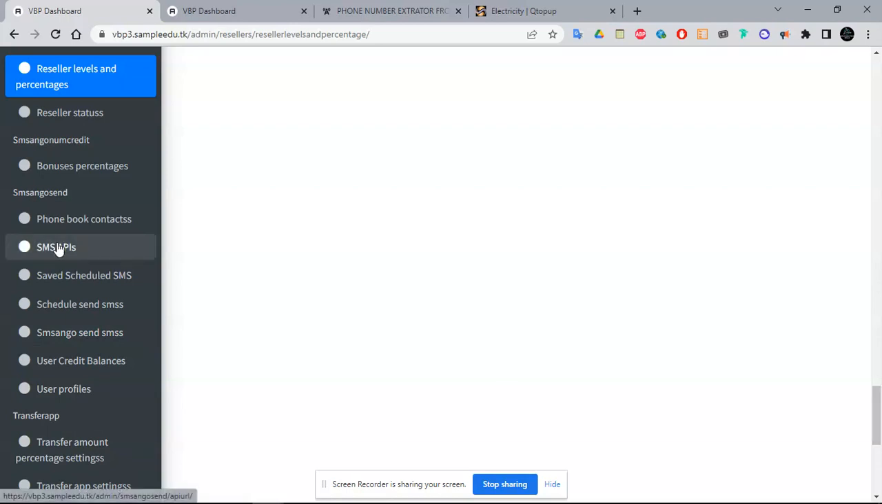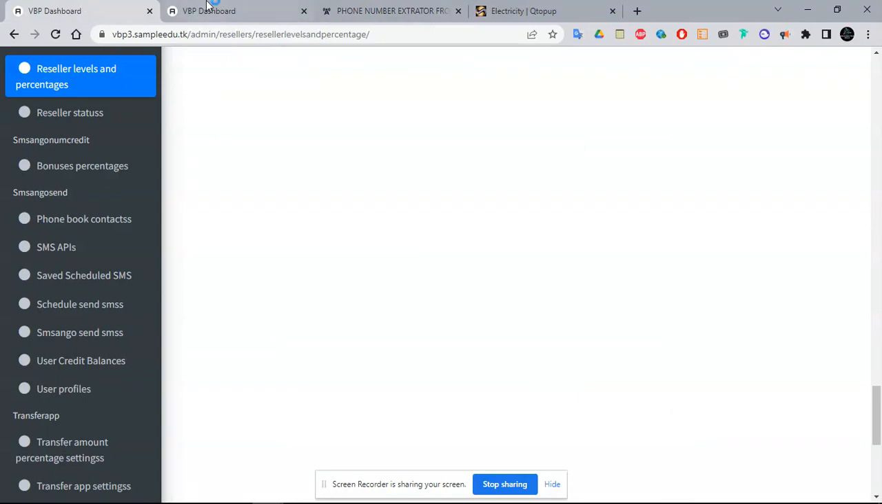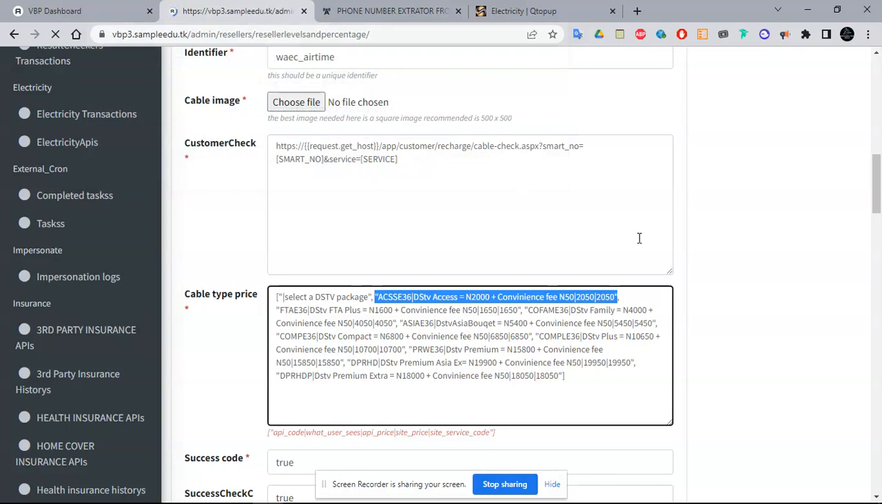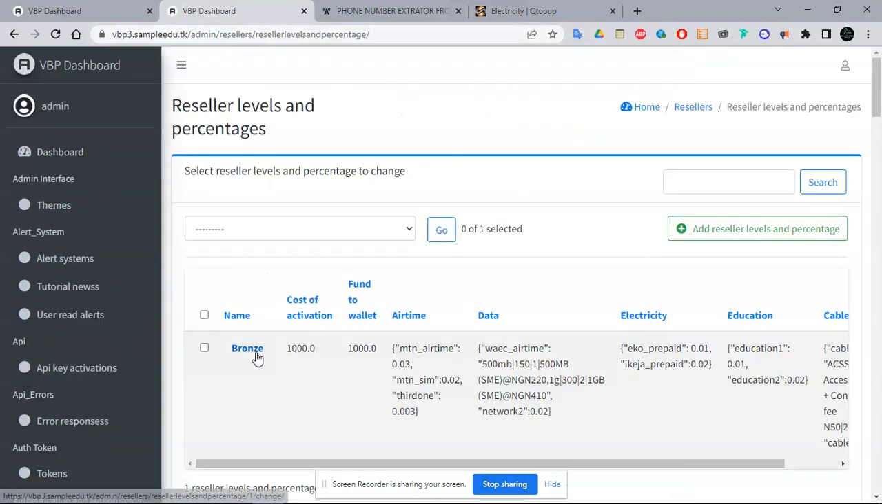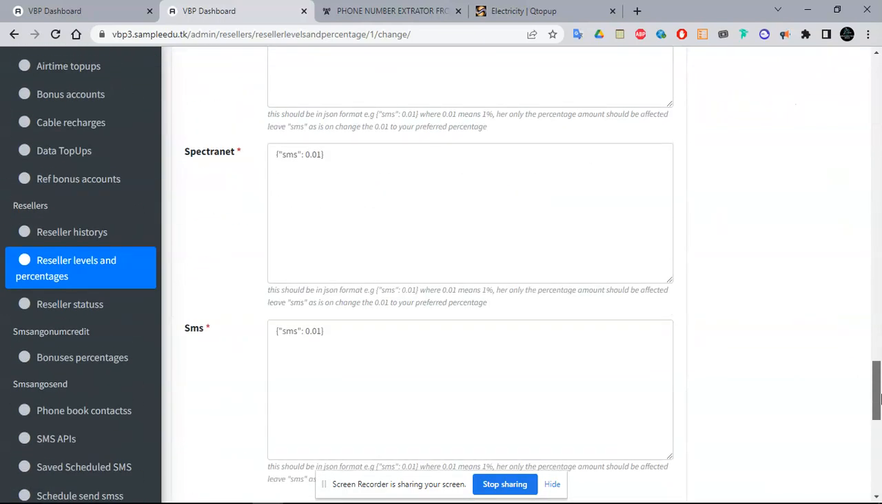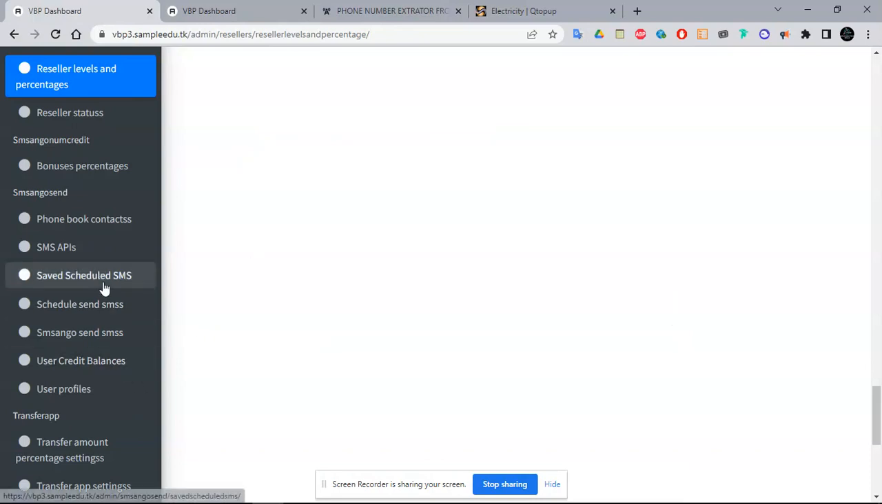So SMS API. This SMS API is kind of straightforward, all right, it's straightforward too. And under these resellers too, I think we have SMS APIs as well. So you can configure SMS API there as well. You can just get the identifier because we have identifiers for SMS APIs too.